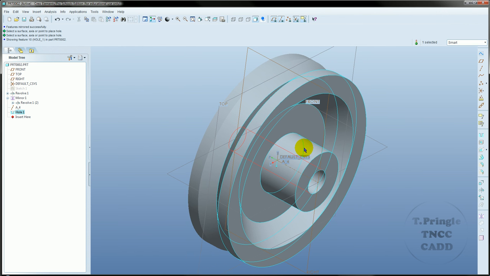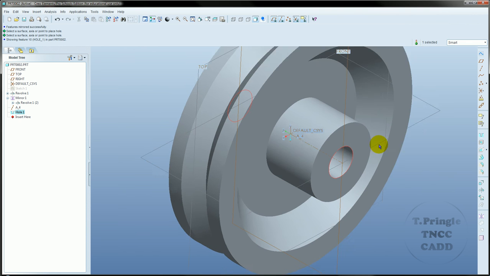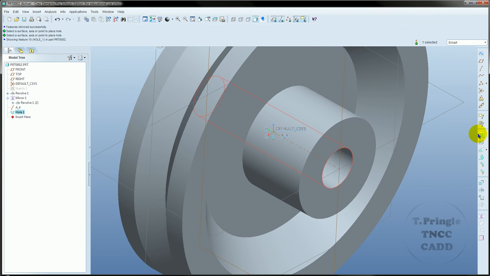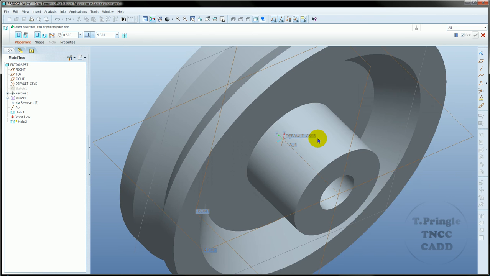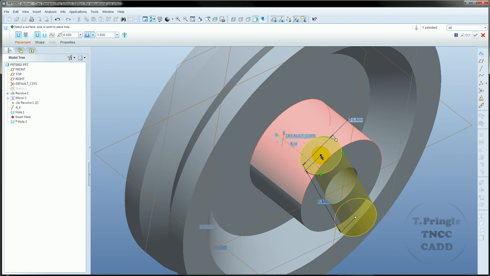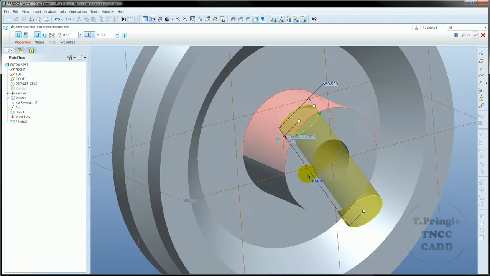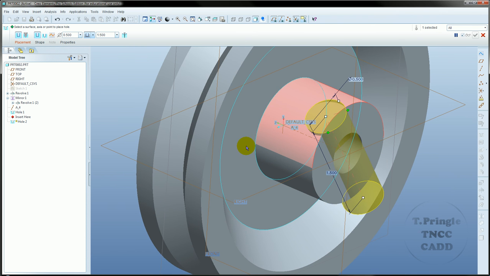Next I need to place the small hole on just a single side. And the way that I'm going to do this is I'm going to use the hole command. And the surface that I'm going to use for the hole is going to be the top surface. Now you can see that it lines it up pretty well on there.